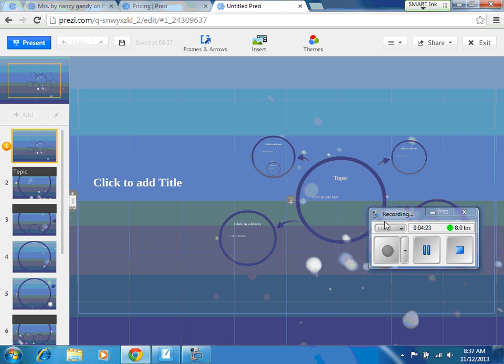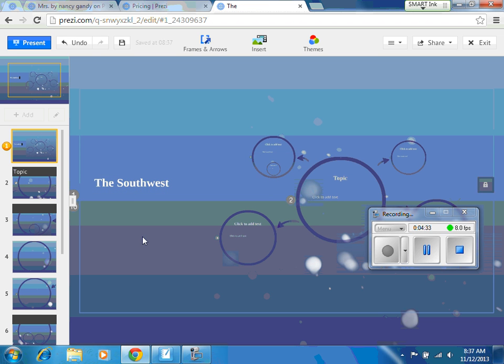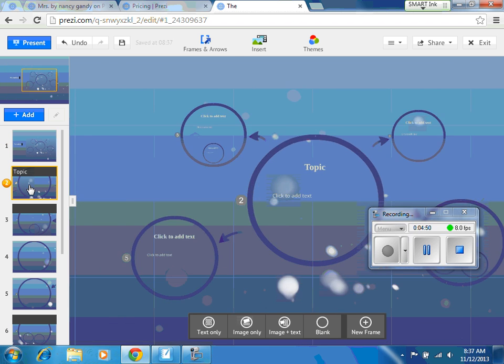It comes up automatically. And this is our title page. So we're going to want to put our title. And if you are doing the Southwest, that would be your title. Right. Click into the title page, and you see how it's going to be laid out. Your title's in the middle, and it goes to each section of your Prezi.